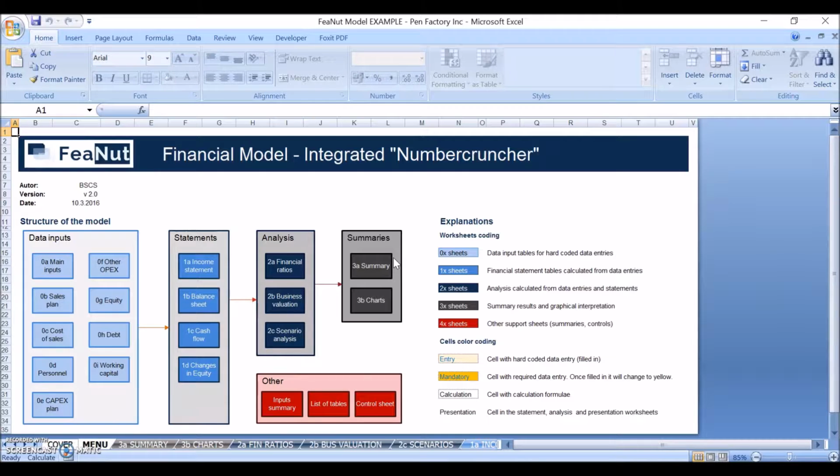So if you will be presenting the summary of your financial model to someone, it might be useful to have a separate worksheet with the comments on the key assumptions, key data inputs that you use in the model.